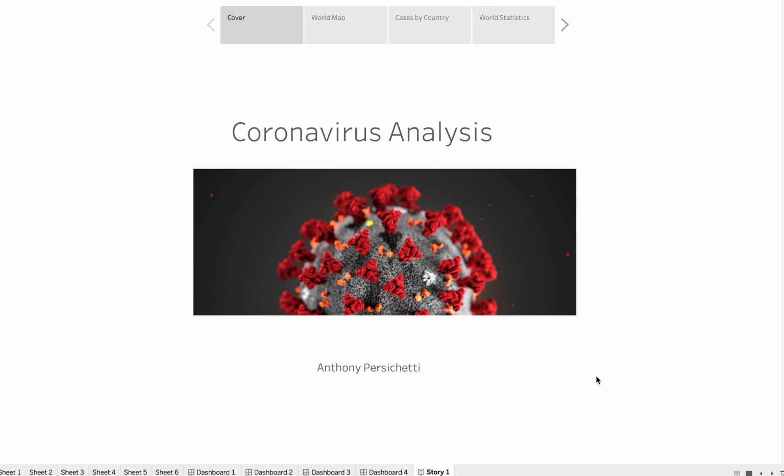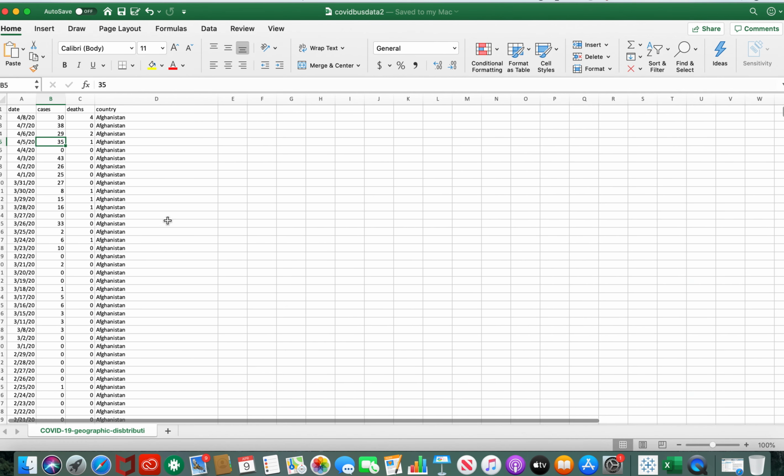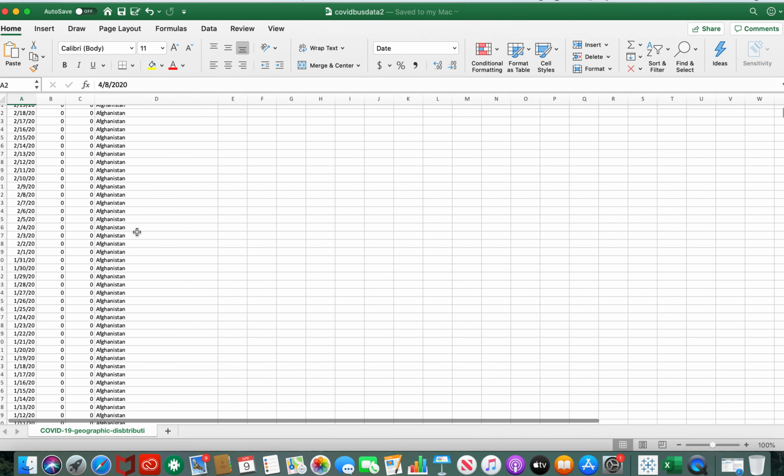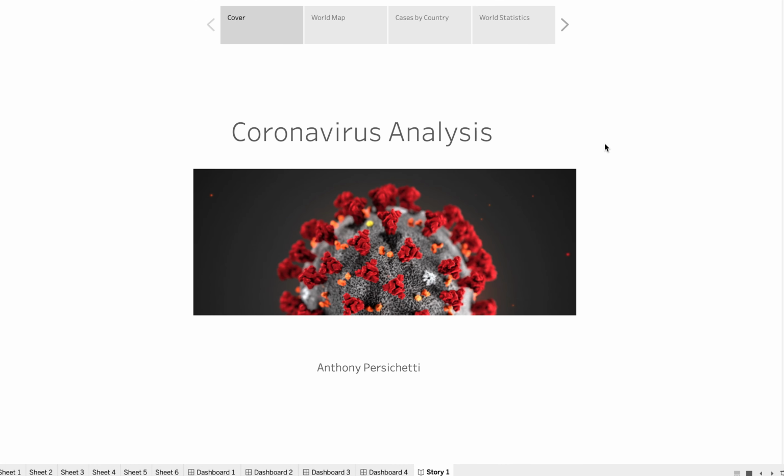Presentation on the coronavirus. Now, before we get into this, I'm going to show you the data set that I used for this. This data comes from the European Union public database. It is recent as of April 8th, and basically it shows the cases and deaths for each country recorded each day. There was a little bit of cleaning that I had to do, but overall this is a fairly clean data set and it worked well with Tableau.